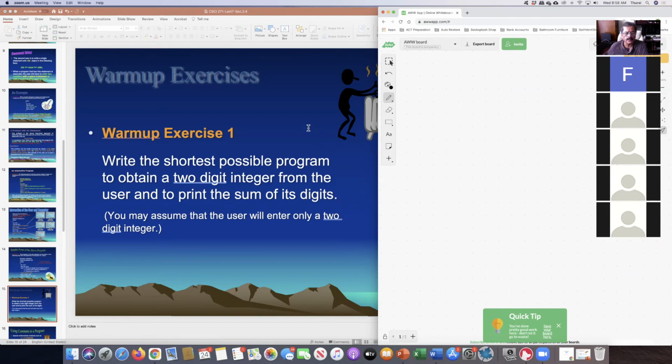I hope everybody can see that. This program asks the user to enter two separate numbers, X and Y, and then adds them. Now that's not what the problem tells you. The problem says you can only get one two-digit number from the user, and then you have to separate the digits yourself. So that's not quite right.